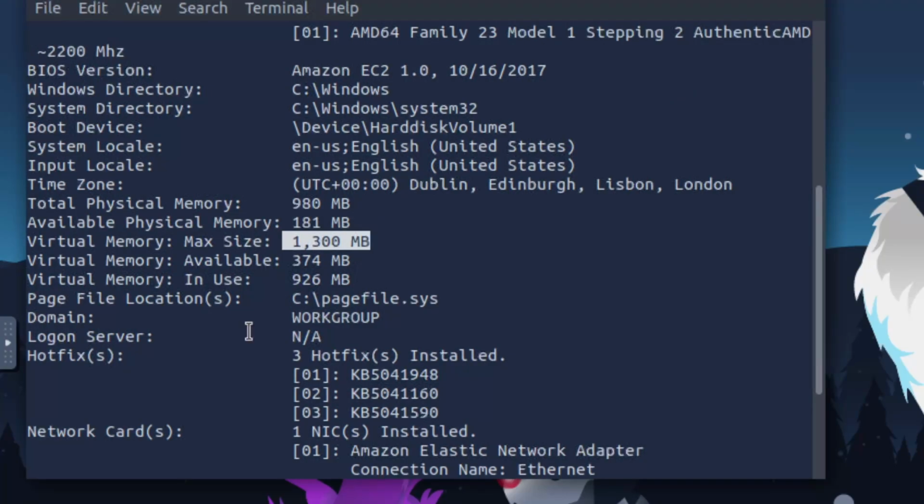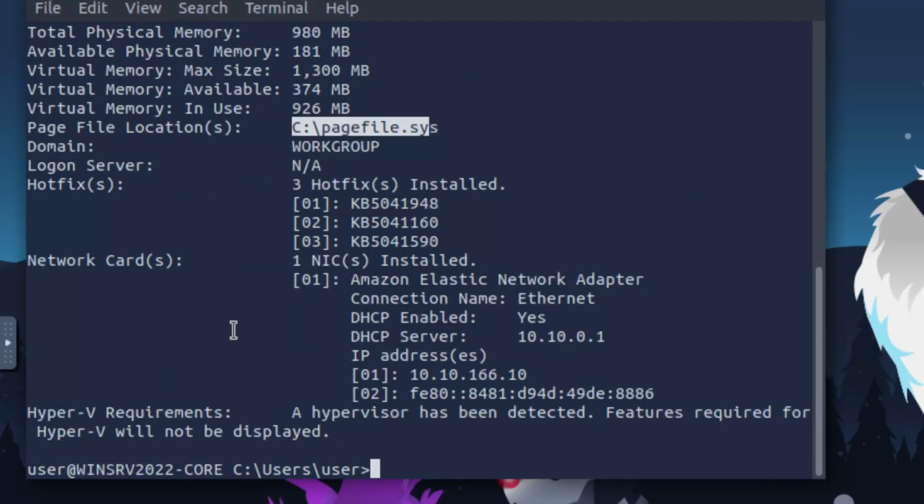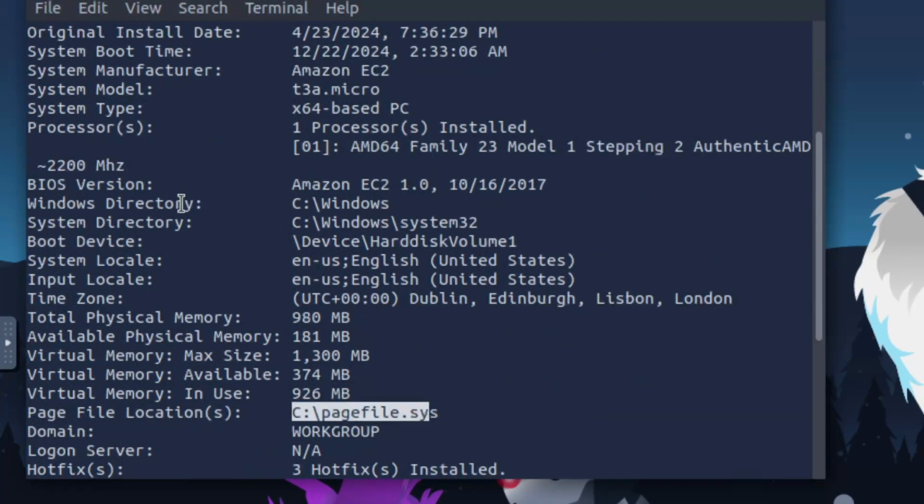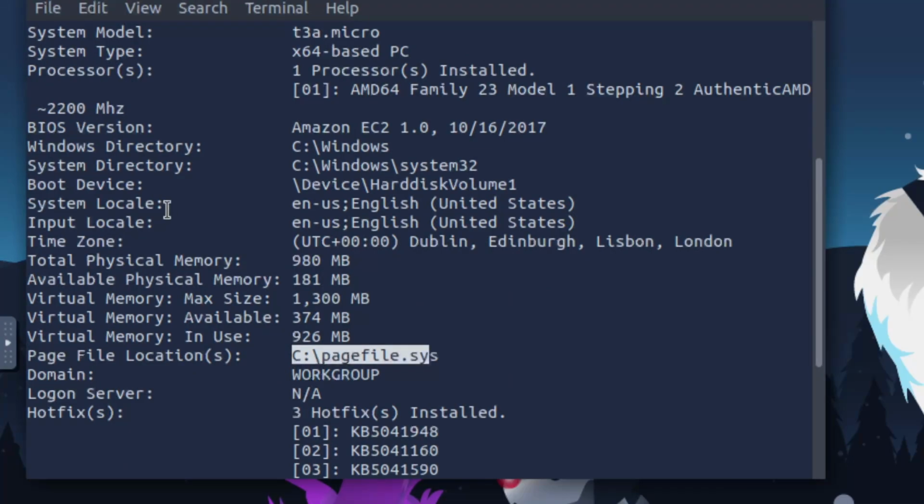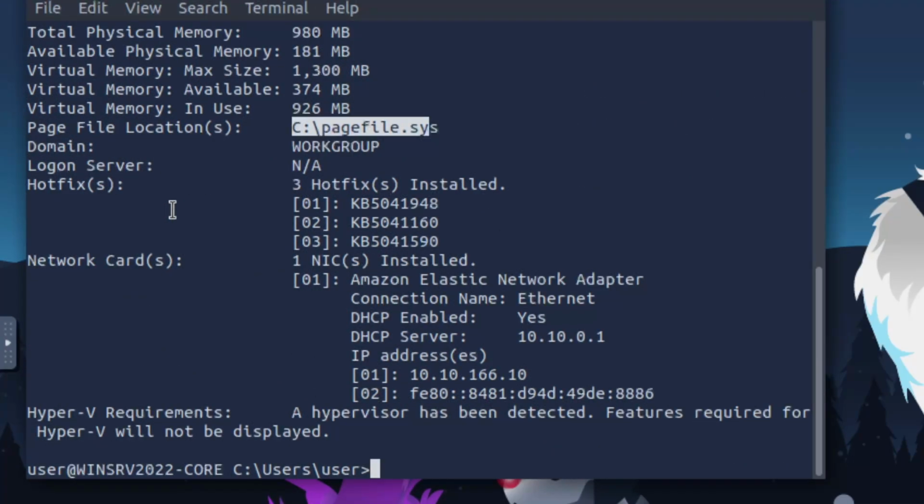At least for a virtual machine that's available for free on TryHackMe, that's not that bad. We have the page file locations, which is where a lot of the random access memory swap type of data is being stored. We have hotfixes, network cards, and all of the other stuff. So system information will get you information about the system, the operating system, its versions, but it'll also give you information about the memory, the storage, as well as the random access memory that is available on your virtual machine. So that is all good.